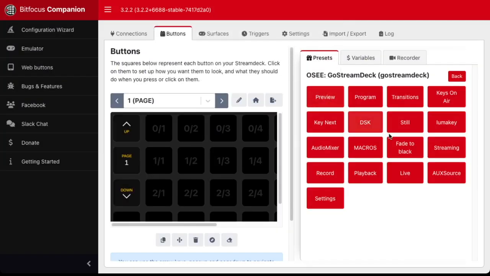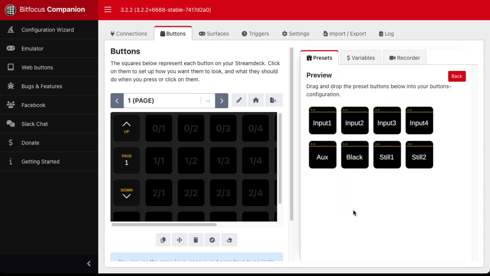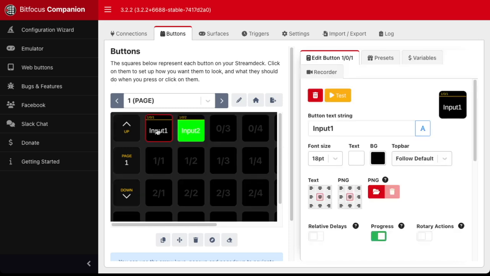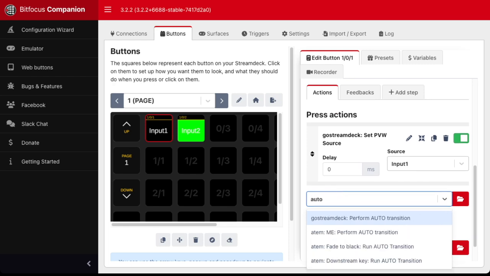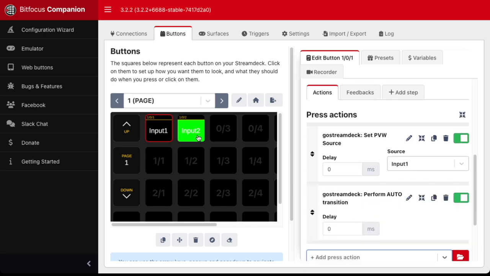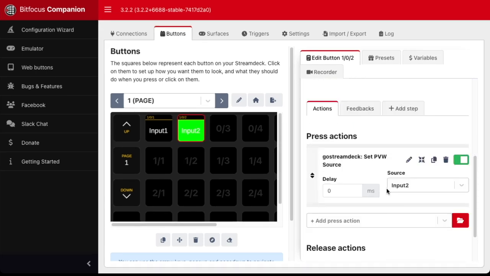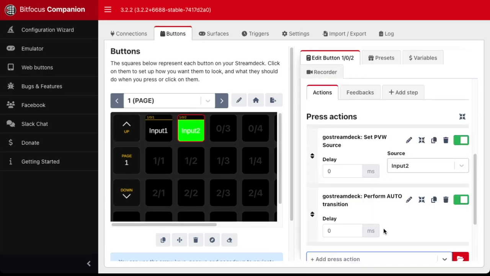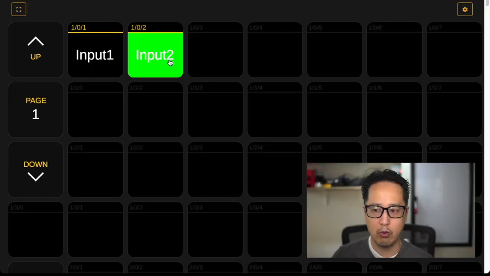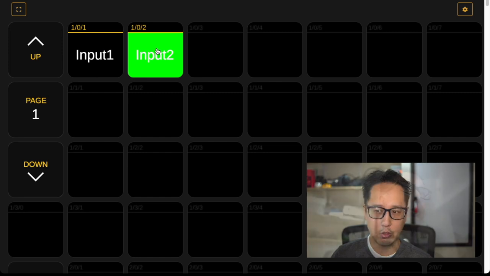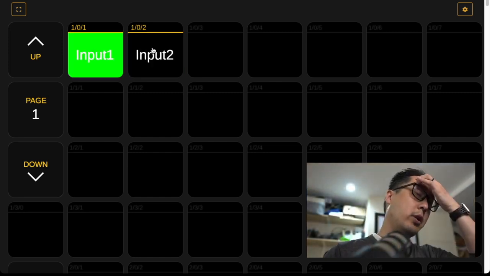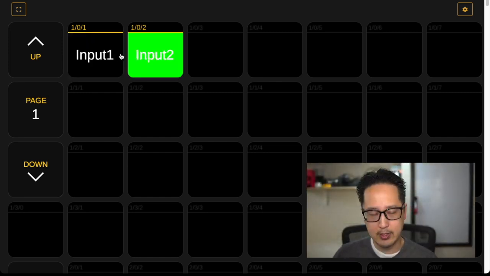So let's clear our buttons layout. Let's go to our preview, set input 1 as our preview, input 2 as our preview. And again, we're going to do a little bit more work here. So let's add an additional action here. Let's search for auto and say perform auto transition. Let's go to input 2, and we're going to do the same thing, perform auto transition. So now as we go to our button layout here, it's performing the auto transition. As you can see, it's doing it in a 1 second transition.